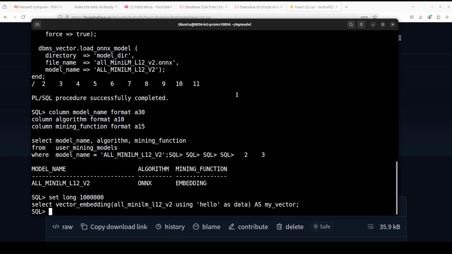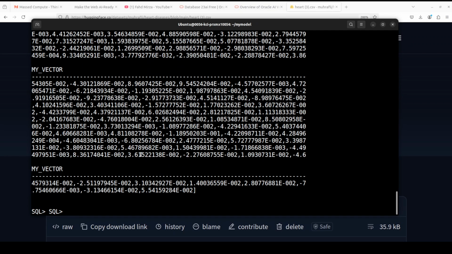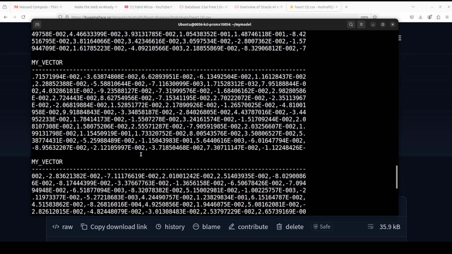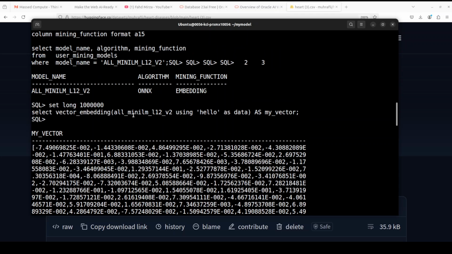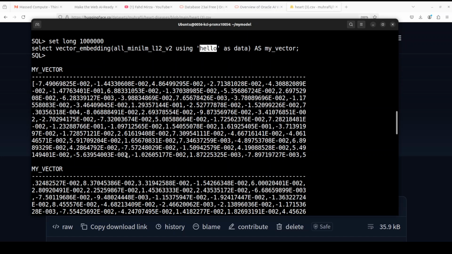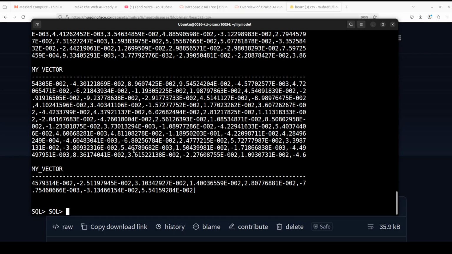Okay, and if you want to see how the embeddings work, in this case, simply use the vector embeddings built-in function. And if I go up here, a lot of embeddings there. So you see, I have just asked it to convert this hello into embeddings as data as my vector, and these are the embeddings for it. And these are just the shapes, so don't worry about it. So it means that our embedding model is working. This is sort of a quick test.